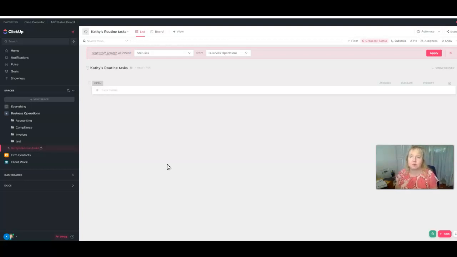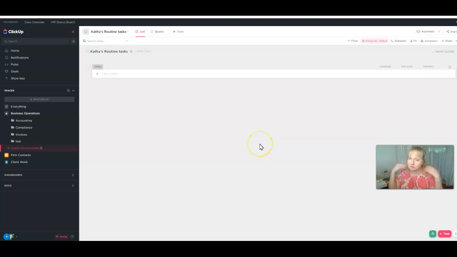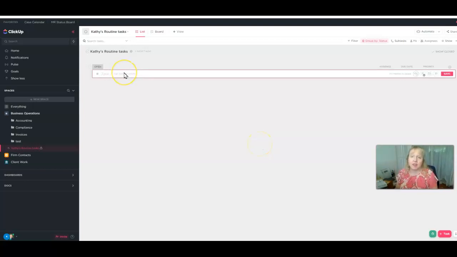I think it's a good point to just help yourself use ClickUp. So I can just start from scratch for statuses, or I can apply whatever, it doesn't really matter. I'm just going to apply because we're just doing a brain dump at this point. Okay, so one of the tasks that we're supposed to do every day is enter our time.